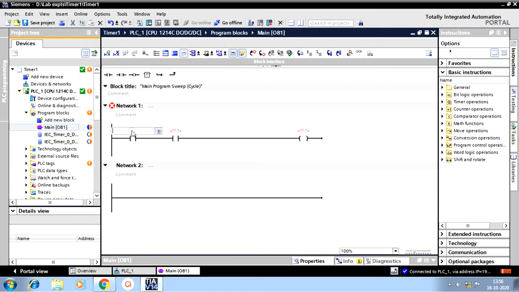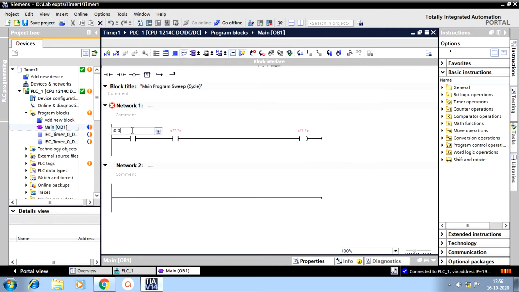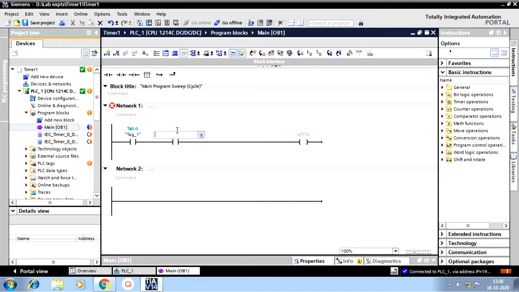So first contact, I am going to click on the tag and I am going to type as I. If I type I 0.0, it will assign the first input and click enter. So you can notice the difference. It is assigned in blue. Similarly, configure the second one and the third output. For output, you have to type as Q 0.0. So this is done. The first rung is done. So when the two inputs are on, the output will be on.